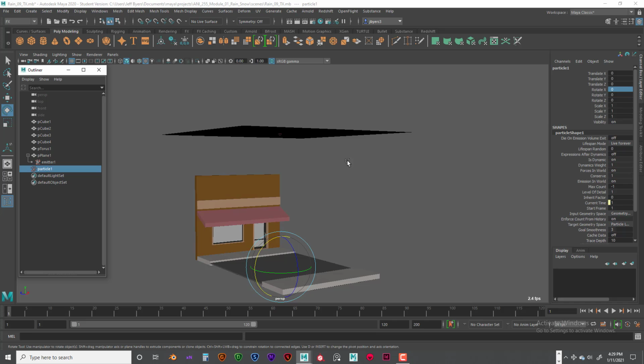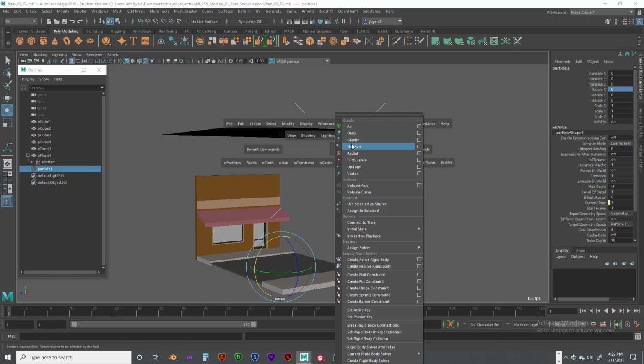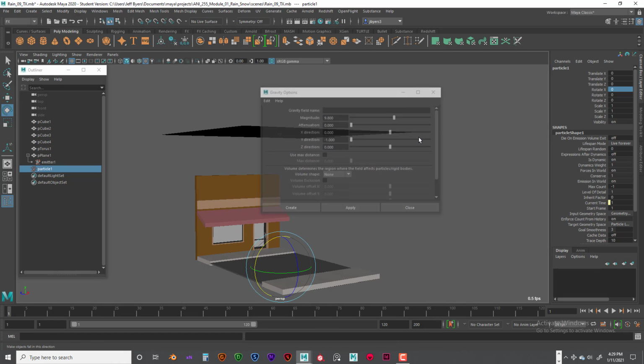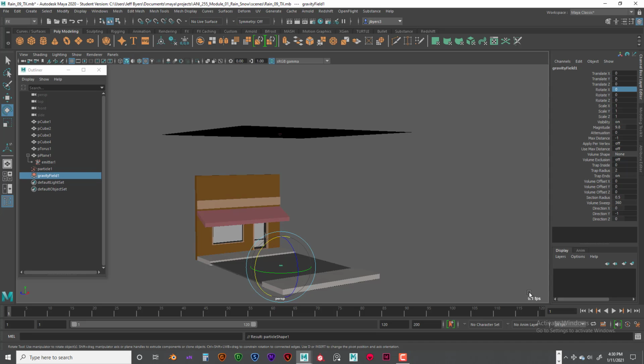So what we want to do is we want the particles to fall down, so we need to add gravity. So click on the particles here, and we're going to hold down the space bar, go to fields and solvers, and go into gravity, just like we did with the snow. We want the gravity to pull it down in the negative y direction, -1, and click create. Now when I play the simulation, we can see that the particles are being pulled down.